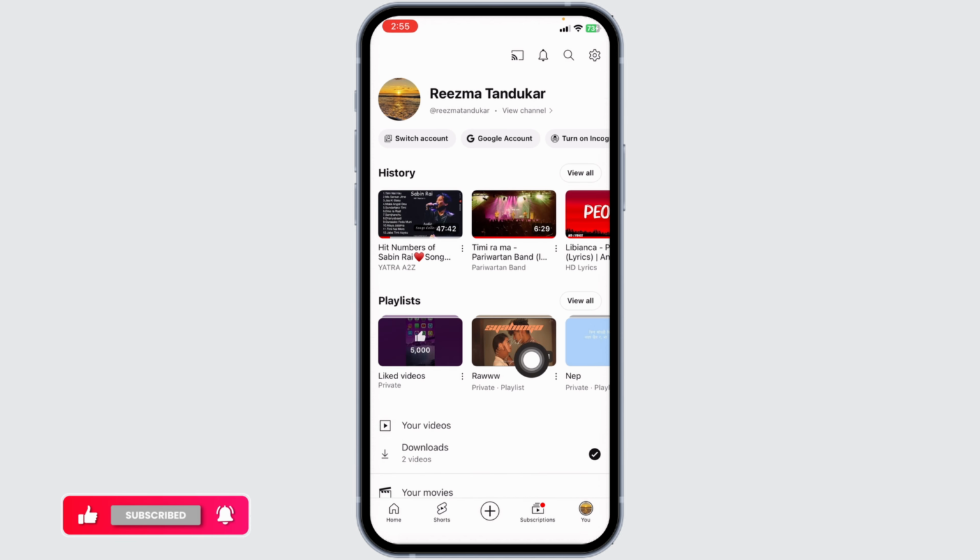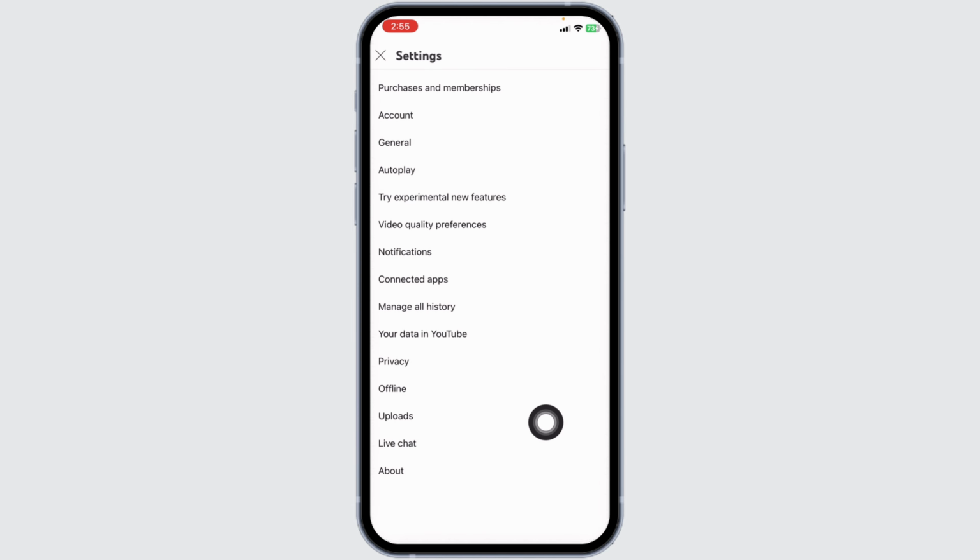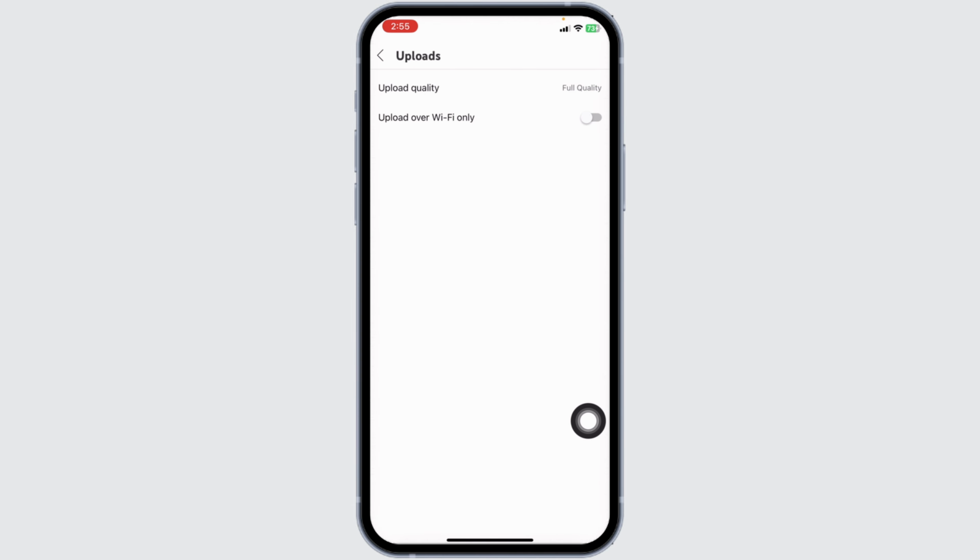Once you're in the View page, at the top right corner you will find the settings icon. Click on that. Now navigate to the option of Uploads. Over here you will find two options, Upload Quality and Upload over Wi-Fi only. Click on the option of Upload Quality. Now from here you can easily make changes to your YouTube video quality.